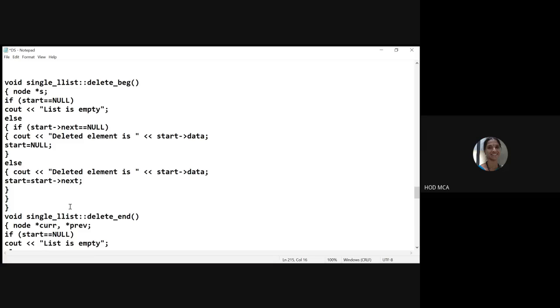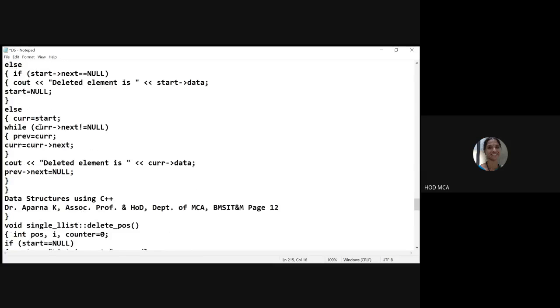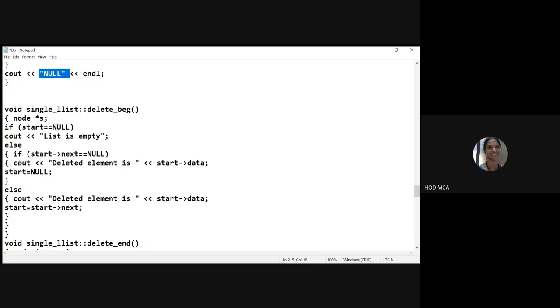All right. Next, we will move on to deletion. Deletion also, we can do delete at the beginning, delete at the end. So delete at the beginning, we are taking one pointer variable. Then if start is null, that means you are checking if the list is empty. You cannot delete anything. So you will simply display that the list is empty and you will come out.